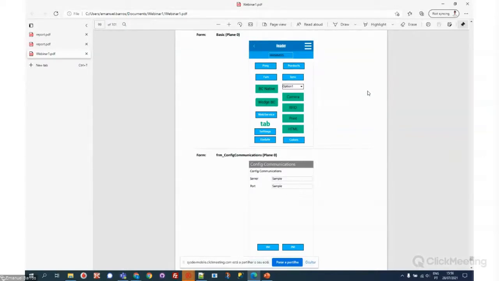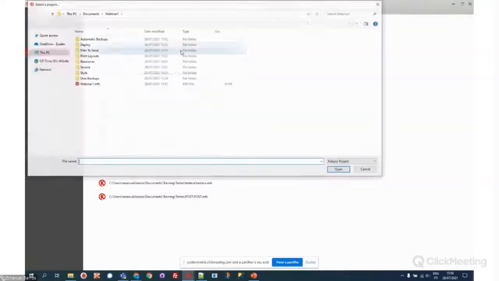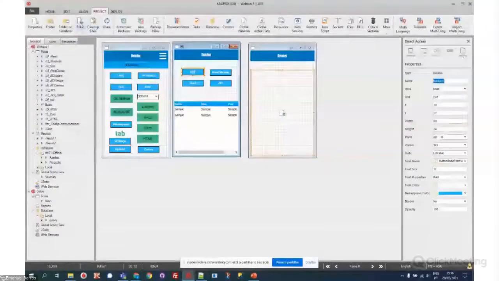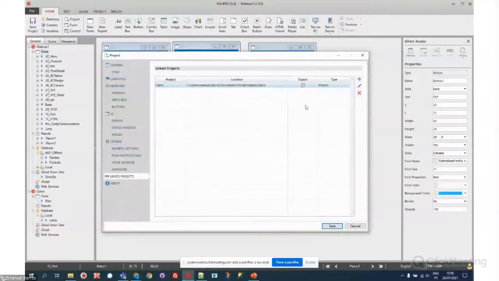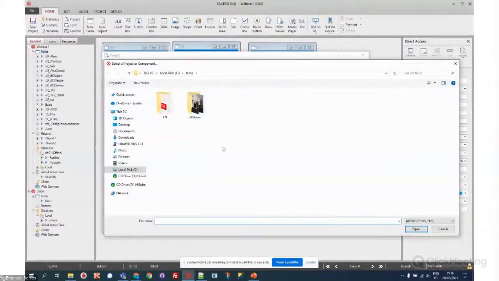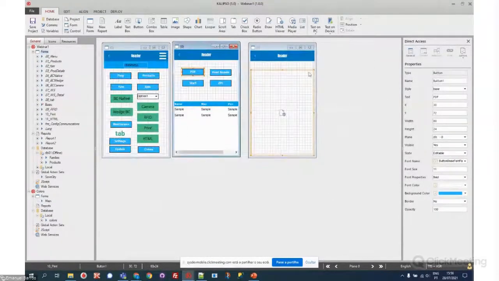So this one is the last question then. If you create the component, how can you use it in another project? You go here, to Linked Project Plus, and you load the component. Okay, great.